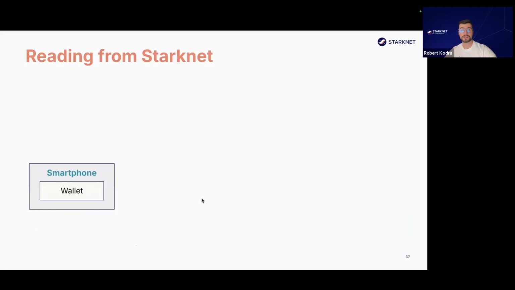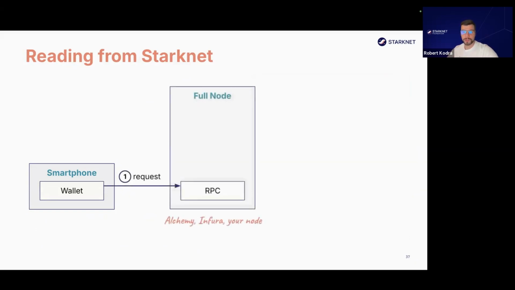Okay, now let's look at an example of how we are reading from Starknet. Imagine you have your smartphone with your wallet, and you make a request to these RPCs. This RPC can be a service such as Alchemy, Infura, Blast, Voyager, or you name it.